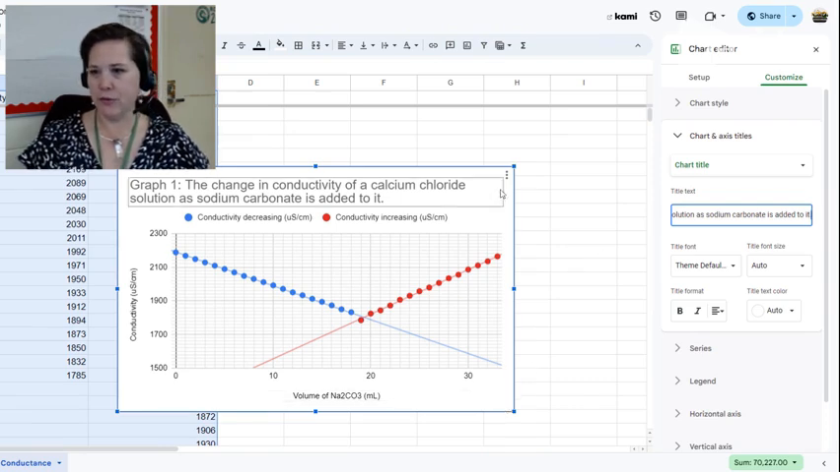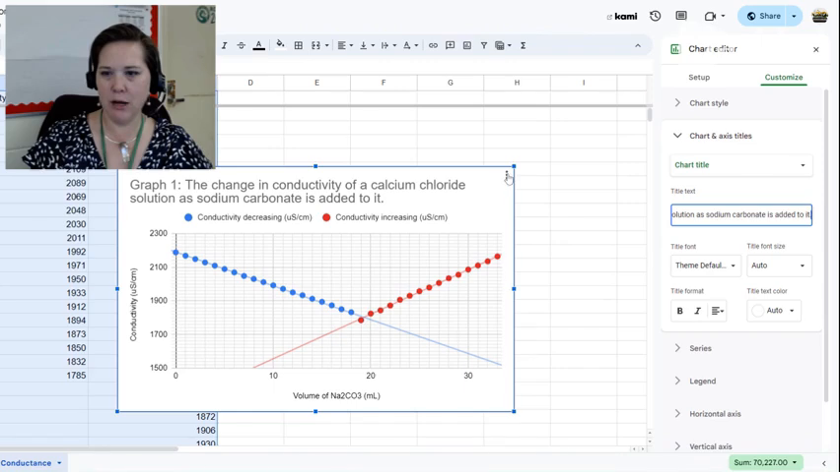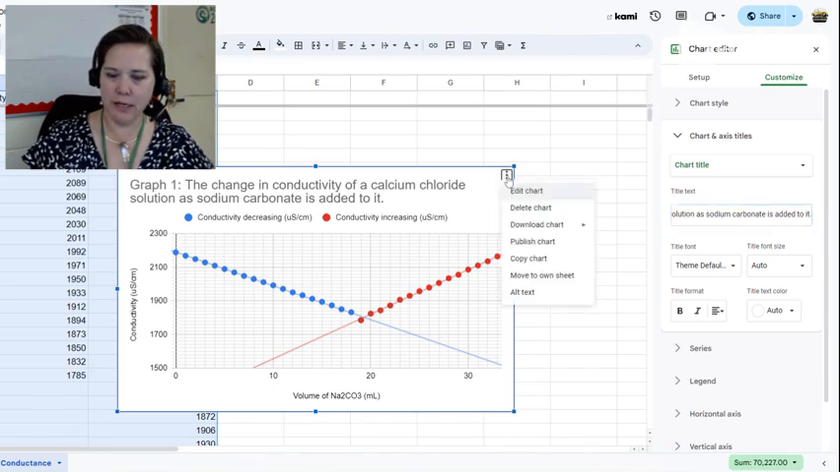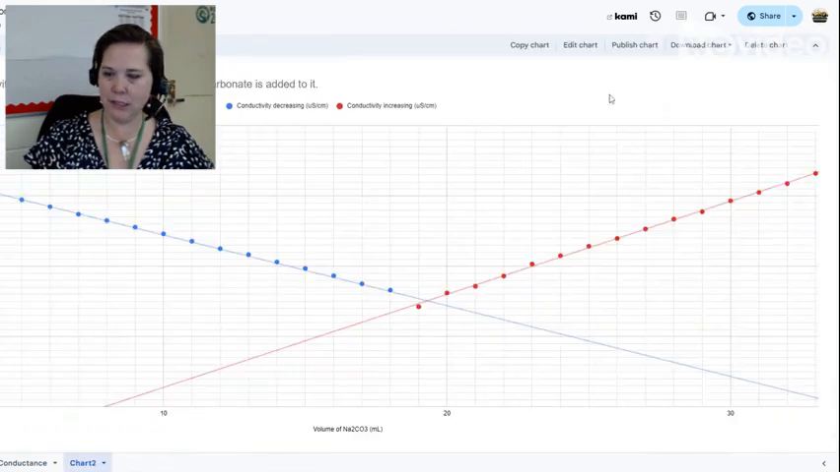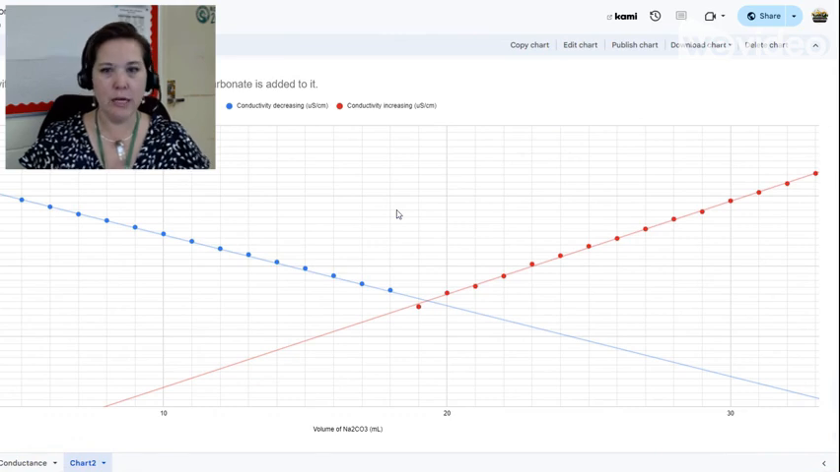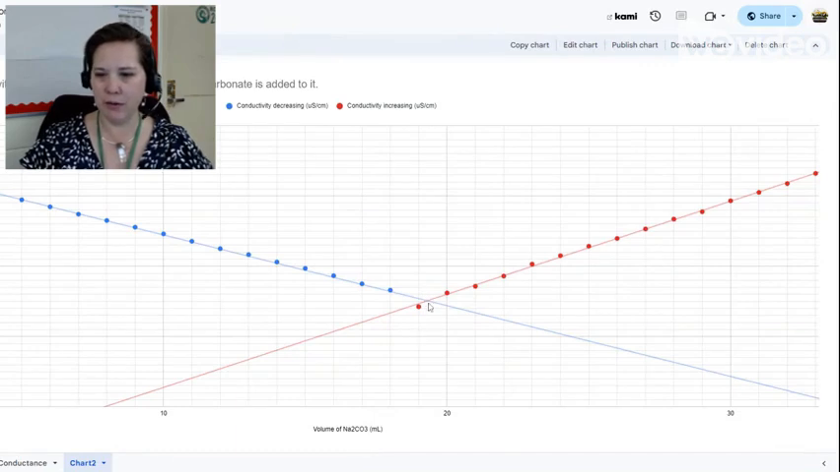The last thing we need to do is you're going to need to be able to print it. So we can go to the 3 dots and we can move it to its own sheet. That makes it easier to then print from this. So there is your chart. Don't forget to make a copy for you and for each one of your partners, so that way we can read where the line of intersection is here, and we're going to be able to get the volume.